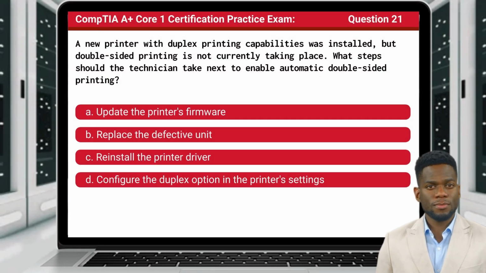Question 21. A new printer with duplex printing capabilities was installed, but double-sided printing is not currently taking place. What steps should the technician take next to enable automatic double-sided printing?